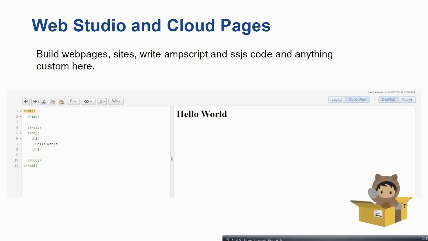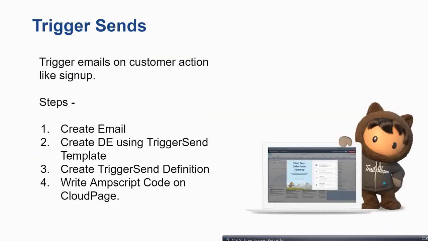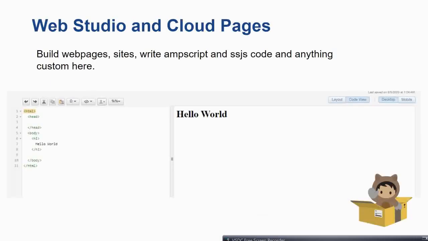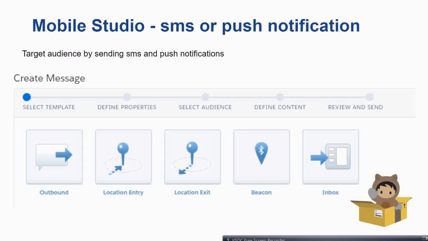Also, in the earlier slide we have shown that the trigger send code is written over here. So that's what Cloud Pages are.